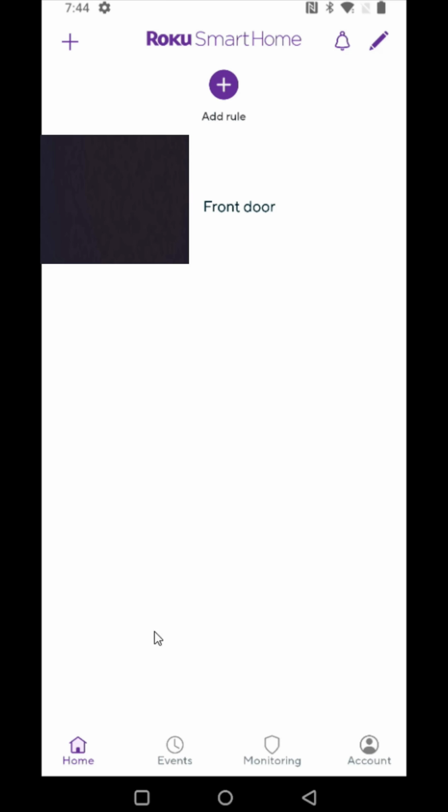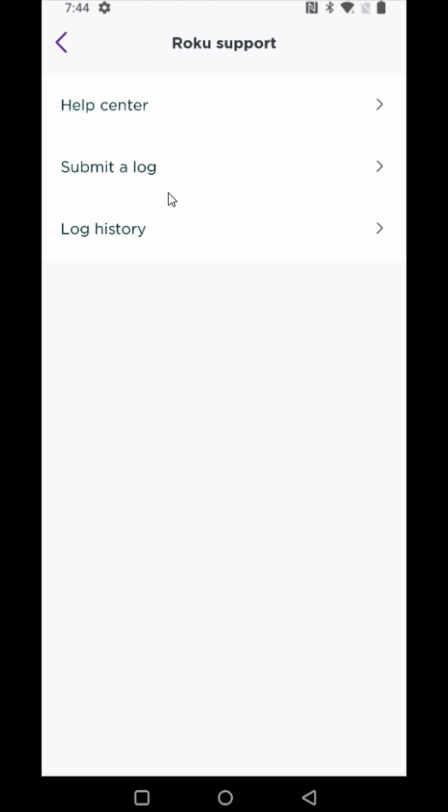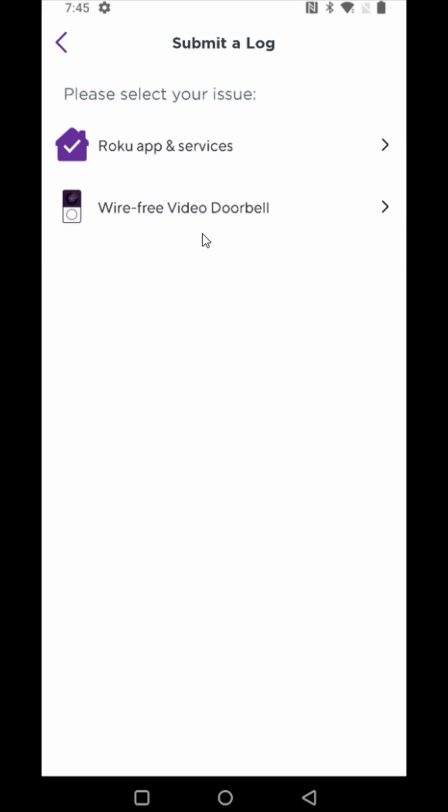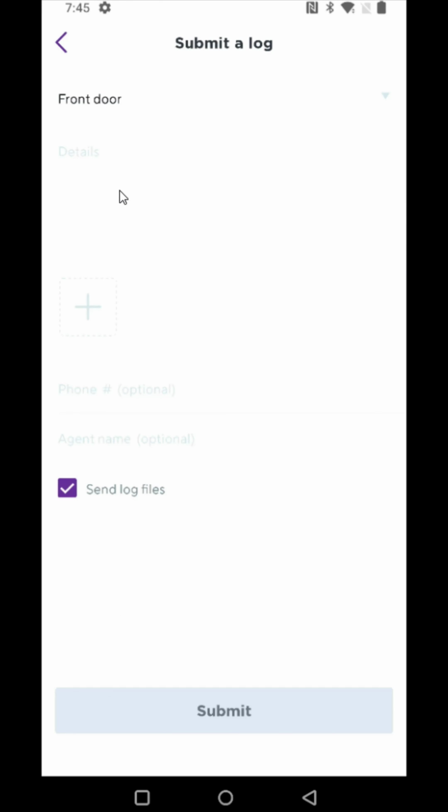And if you'd like to report this issue to Roku, what you can do is from the Roku Smart Home app, go down to the bottom right-hand corner and click on Account. On your account page, you can click on Roku Support. You can submit a log, and you can do it for your Roku video doorbell. I just did it under the other category. And I gave details on the situation, that the circle blue light on my Roku video doorbell is still blinking after the setup process, and it does this all day long. So I entered that information. You can upload photos if that's helpful. And then you can submit this to Roku.